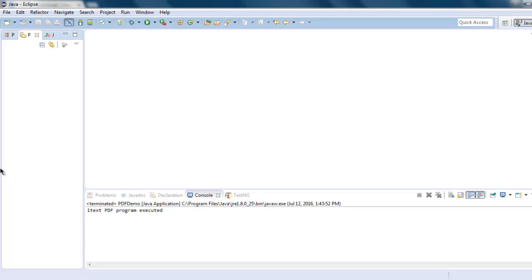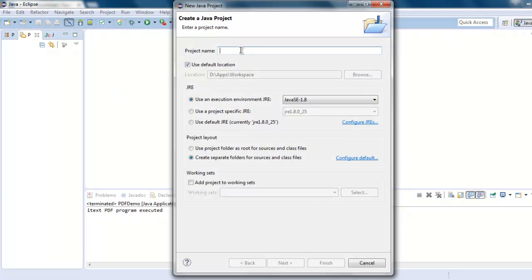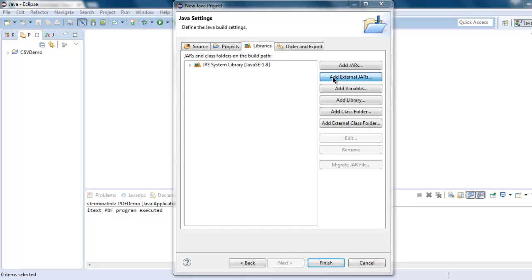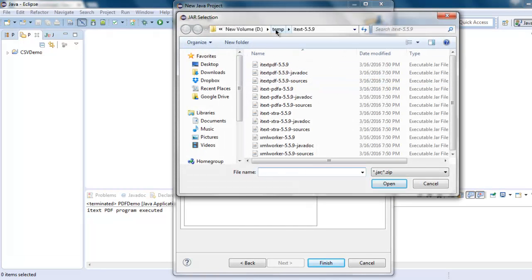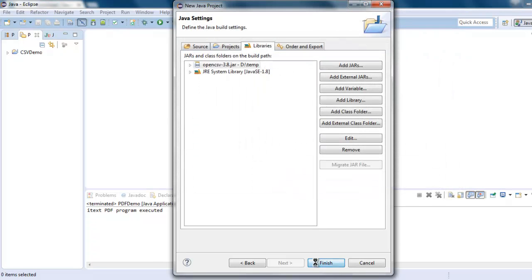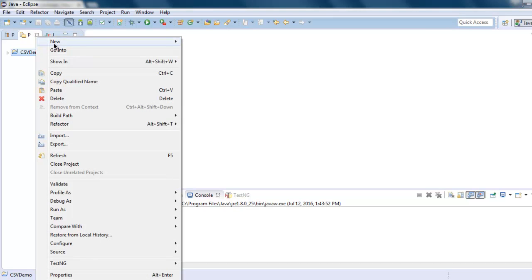Now open Eclipse, go to File, then New Java Project. Here, I have the project name CSV Demo. Click Next. Now go to Libraries and add the external jar file that you just downloaded, OpenCSV 3.8. Now click on Finish. Now that it is added into our project path, let's add one class.